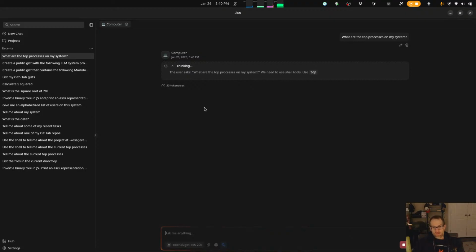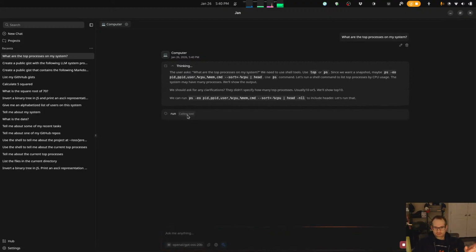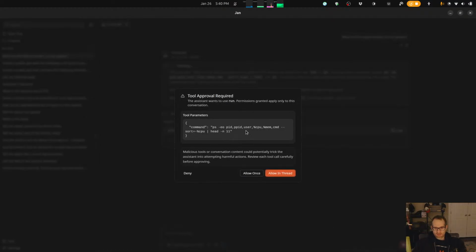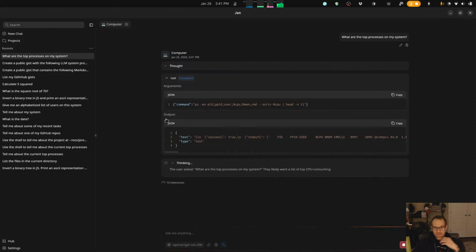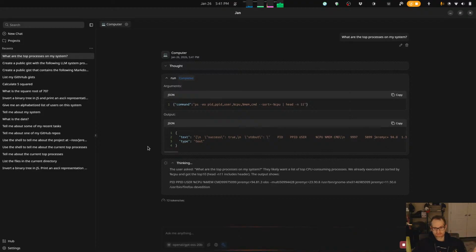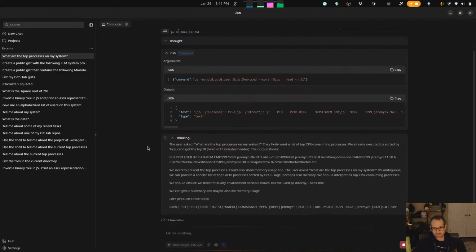What this is going to do is talk to my Mac Mini, which is sitting there on my desk, and we can see it's going about 30-something tokens per second. Okay, it wants to run PS. All this stuff looks good. I'm just going to allow it all the time, because I've been running this all day, and I trust it. Very good. It returns everything it got, and now it's taking all this stuff and it's going to think about what to do with it.